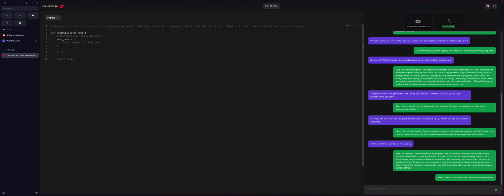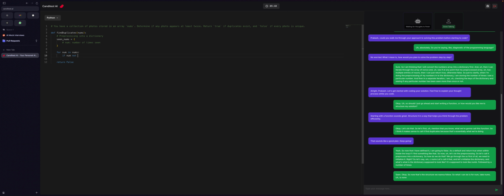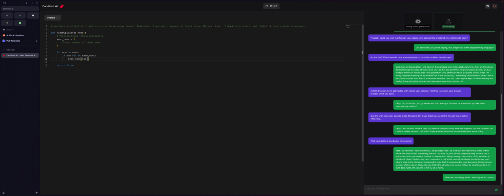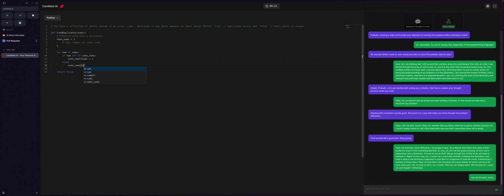So what I can do is for num in nums. Now if num is not in seen nums, then we can simply add it. We can just do seen nums num equals 1. Otherwise we can do seen nums num plus equals 1.